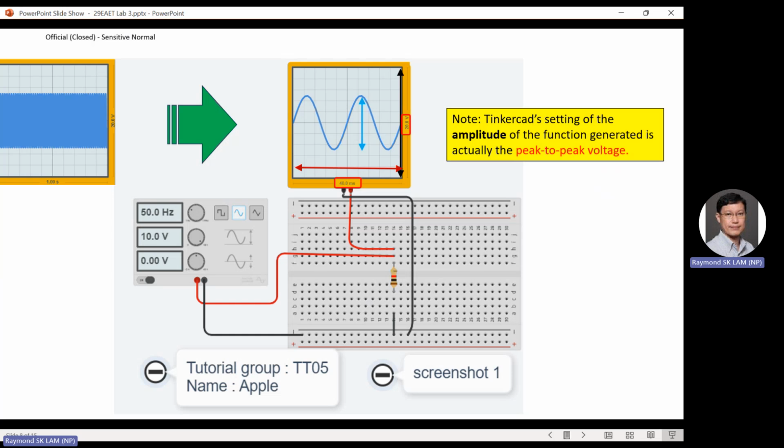This note is not the Tinkercad note. Okay, no need to put the note there. Don't bother about this question. Just look at this one: 2 sine wave, 2 cycle.